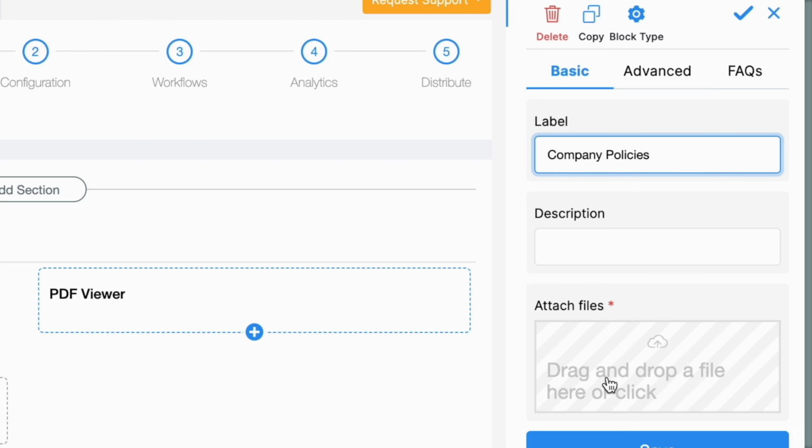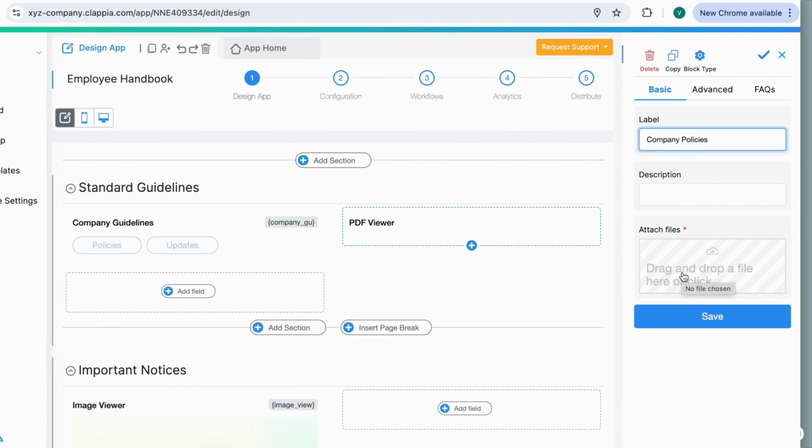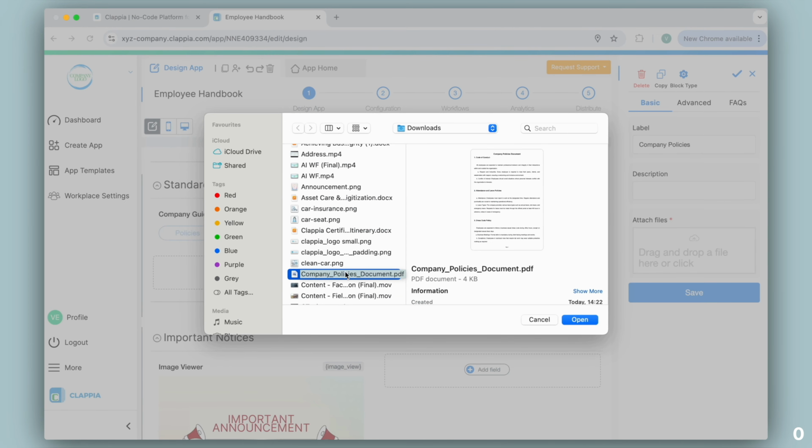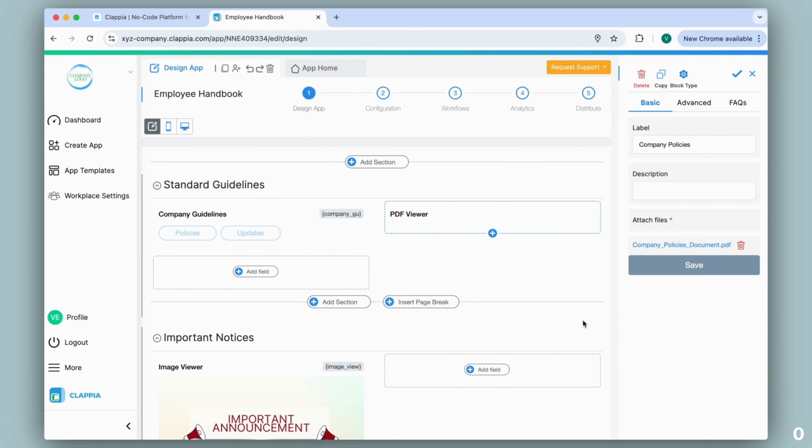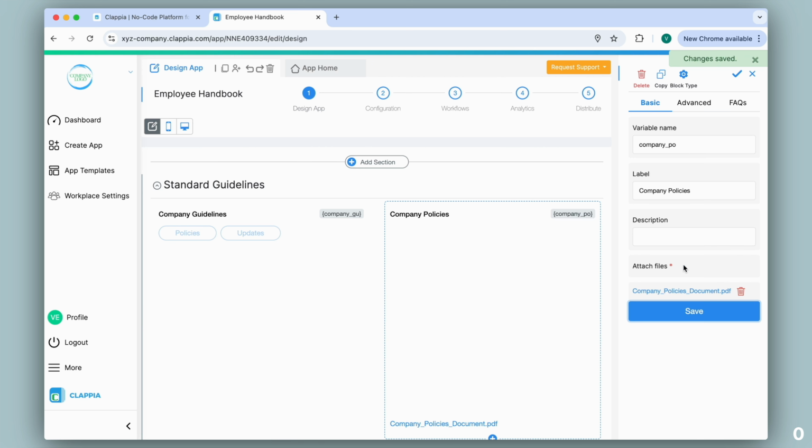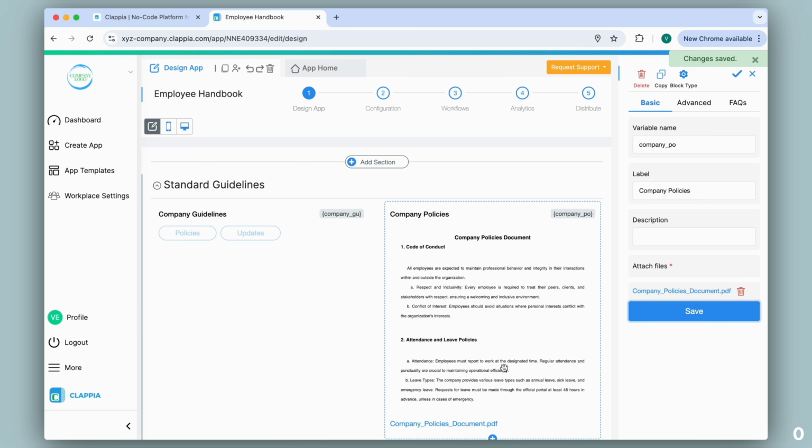Here I can upload a PDF document by dragging and dropping the file from my system or clicking to browse. For this example, I'll select this document and it is now uploaded. Do note that if you upload any other document apart from PDF formats, it will not be accepted and you will get an error message. If you want to upload formats that are images or maybe videos, you can use other blocks available in Clappia. For PDF formats, you can use the PDF viewer. Now I'll save this. You can see the PDF has appeared over here.